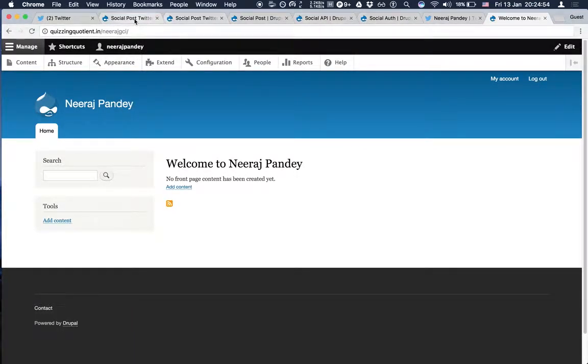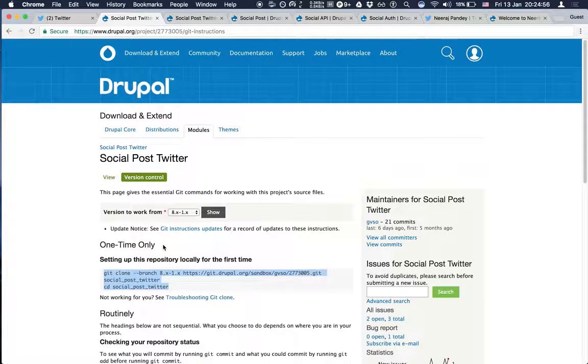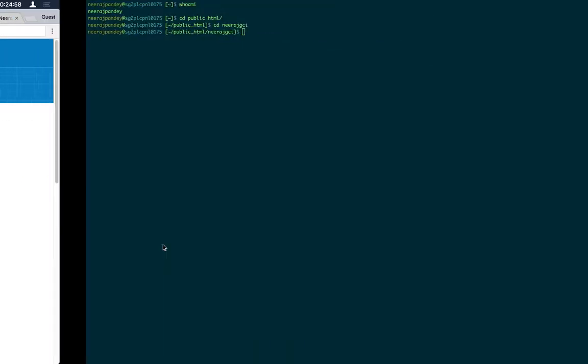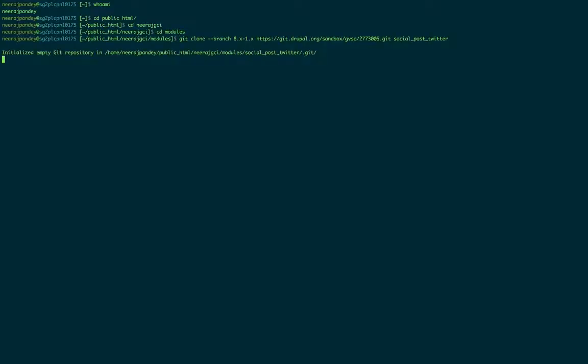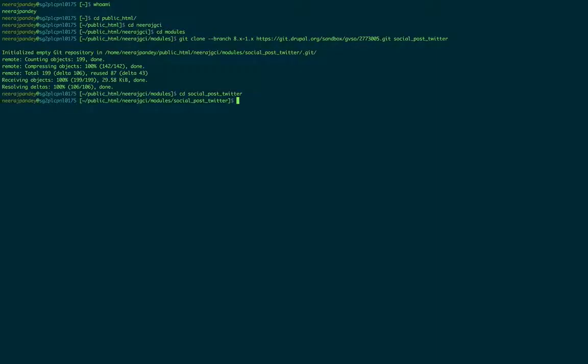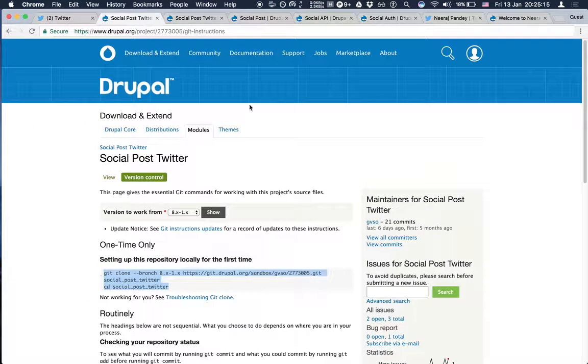The next step is to download this file. Just copy the social post Twitter link and go to modules, as it's written that we have to download it inside the modules folder, and paste the link, and it will be done. Then head back to the directory of modules and close this.